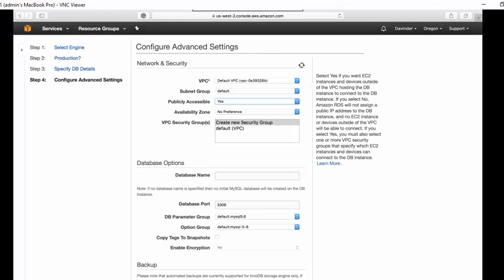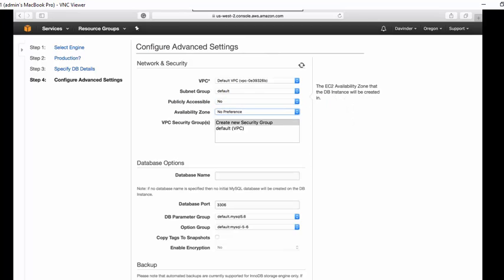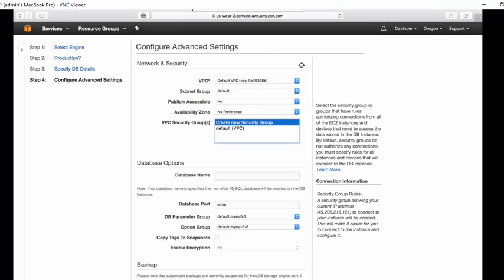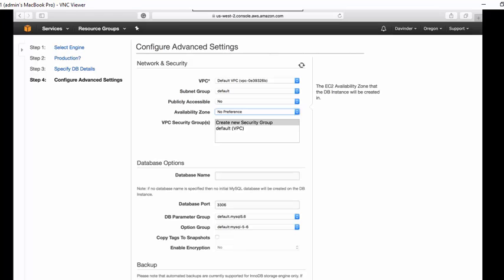There is a publicly accessible option. Normally we are selecting no here, because when you are accessing your DB, it is not required to make it publicly enabled. If you make it publicly enabled, it's always a high risk for your database because anybody can connect from remote. You have to take care about that, right? So normally you always use no.